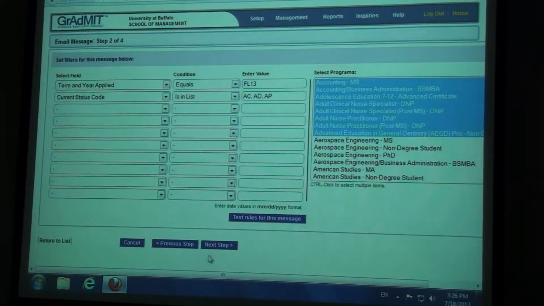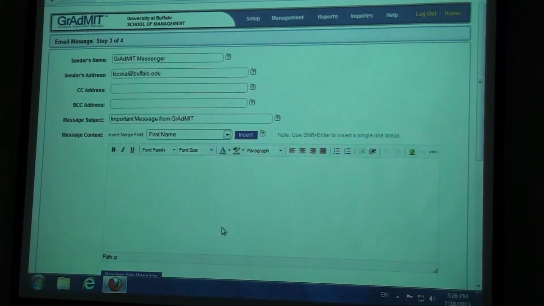Okay. So we'll go to the next page, and the next page is really where you decide what's going to be in the message. And just like your email client, you have up here what is the sender's name? When this message is received, what do you want the sender's name to be? What email address do you want it to come from? If you want to copy somebody on it, or blind copy yourself or something, you can do that here. And then, of course, the message subject. And down here's where you create your message content.